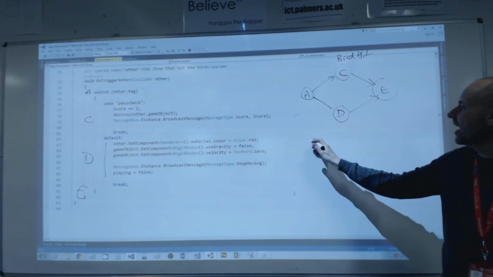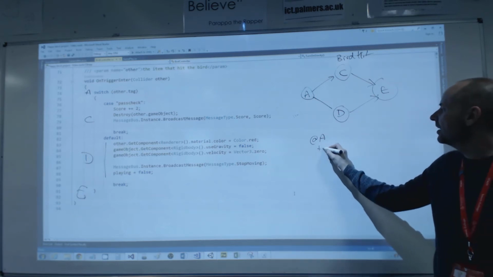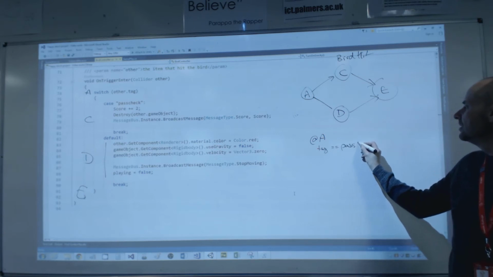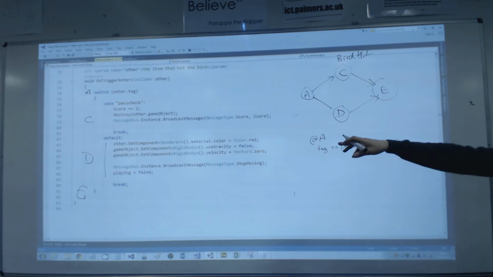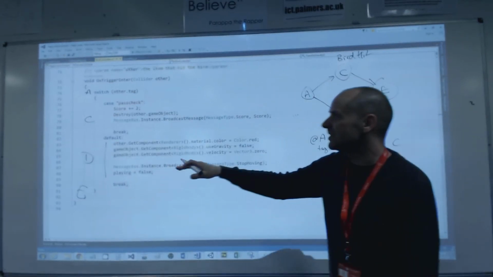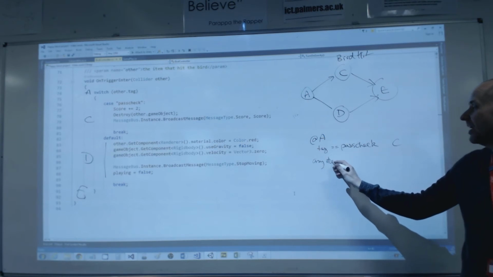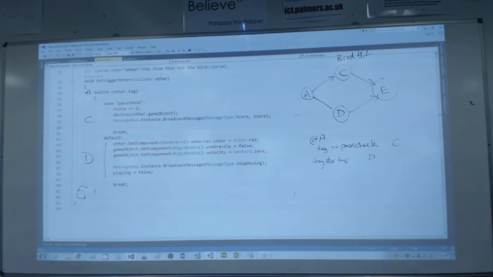So I'm just going to say at A, if the tag is pass check, then I'm going to do C. Now I've got default here, so it's at any other tag, because I don't care about anything else. Any other tag, we're going to do D. That's it. Okay. Right. I'll do one more, so I'll find another one.